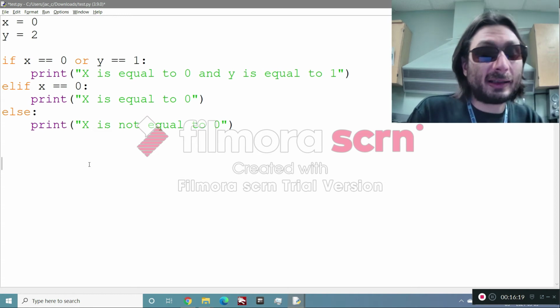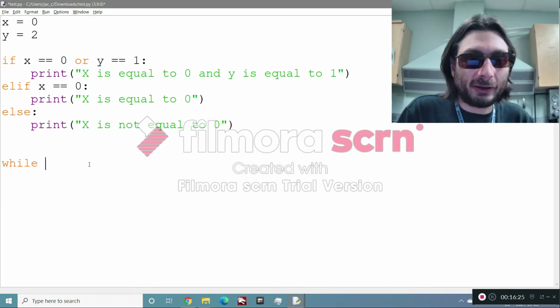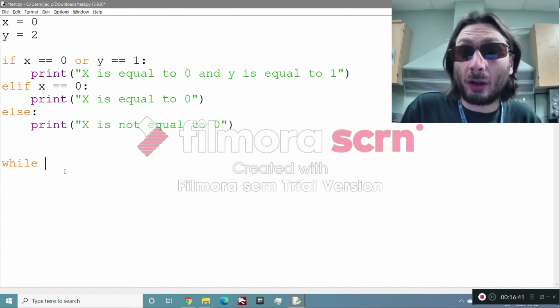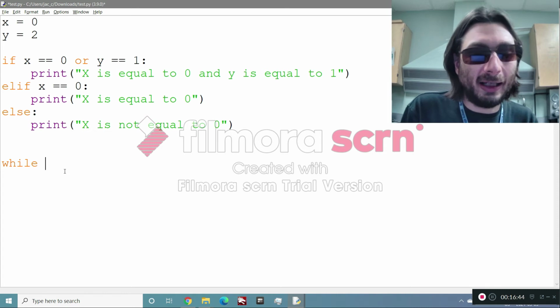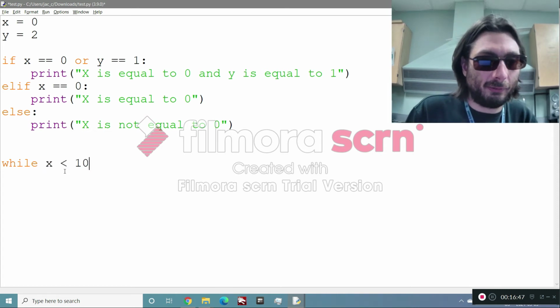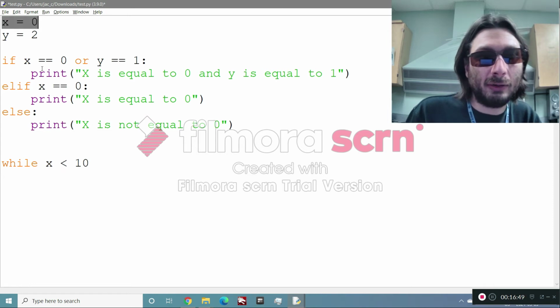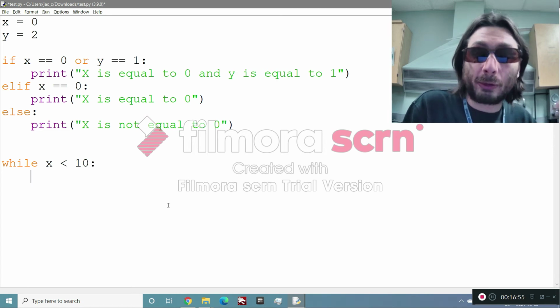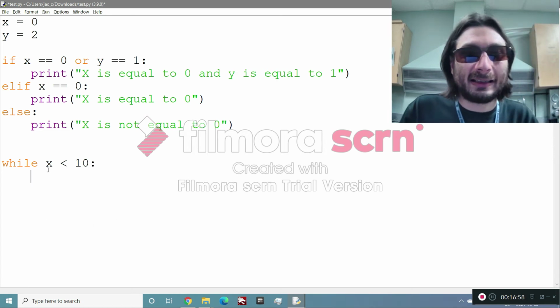Next thing we want to look at is called a while loop. We have two kinds of loops that we use in programming, a while loop and a for loop. A while loop also uses a condition, just like the if statement does. What it does is it loops until the condition that you give it is false. So we can say while x is less than 10. Currently, x is 0, so x less than 10 is true, which means that this loop will run. And it will continue to run until this is no longer true.